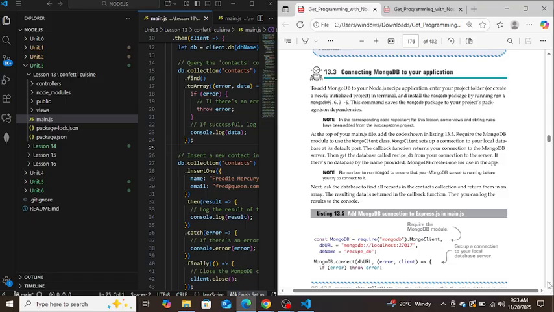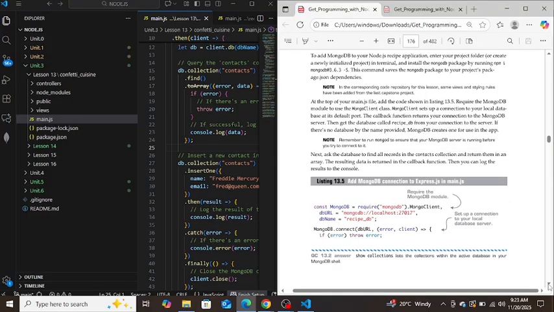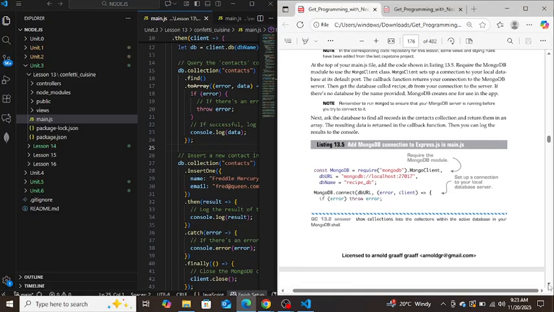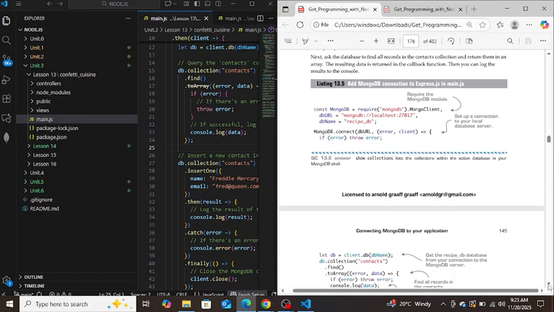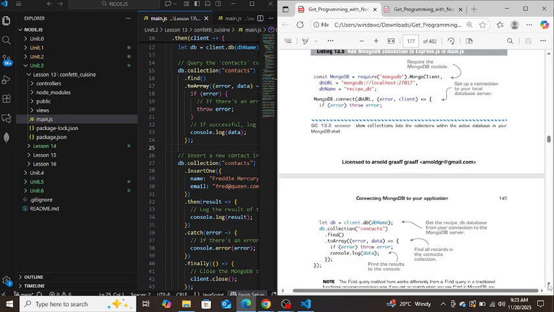So at the top of our main.js file, we add the code shown in our listing 13.5. We're going to require the MongoDB module to use the MongoClient class. So we have const MongoDB equals require. This is the code that we are going to add in our main.js.